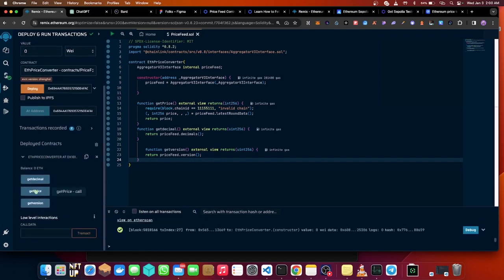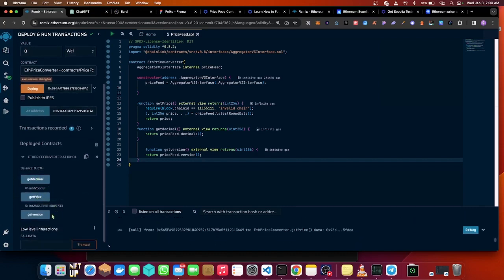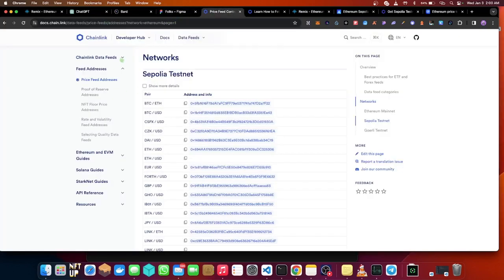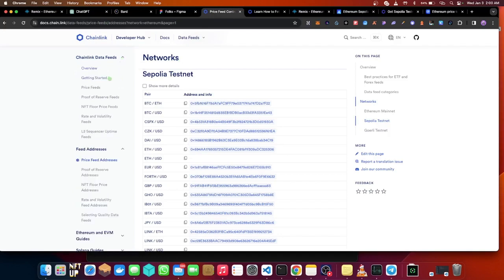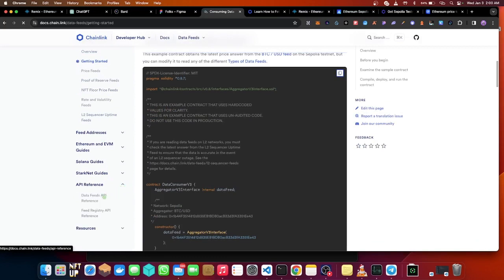Okay, so I can get a decimal, which is 8. Can get a price. Can get a version. We shall also get the pair, the pair we are working with. Let's see. Oh, sorry, that's the API. Data price feed. Yeah, data feed API reference.